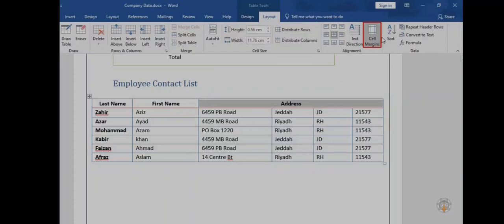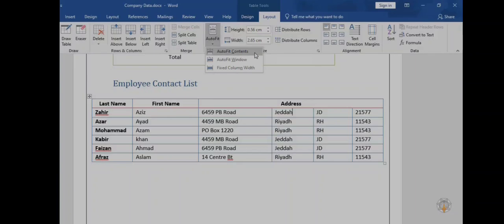Cell margins are used to add margins and space between cells. Cell size. AutoFit is used to ensure that text fits into a column or columns are sized to accommodate text. To resize the width of columns as per the content, click the AutoFit dropdown and then use AutoFit Contents. To spread columns across the page, use AutoFit window from the dropdown. To retain the width of columns as is, use Fixed Column Width from the dropdown. You can specify the height of the row using the height box and width of the column using the width box.